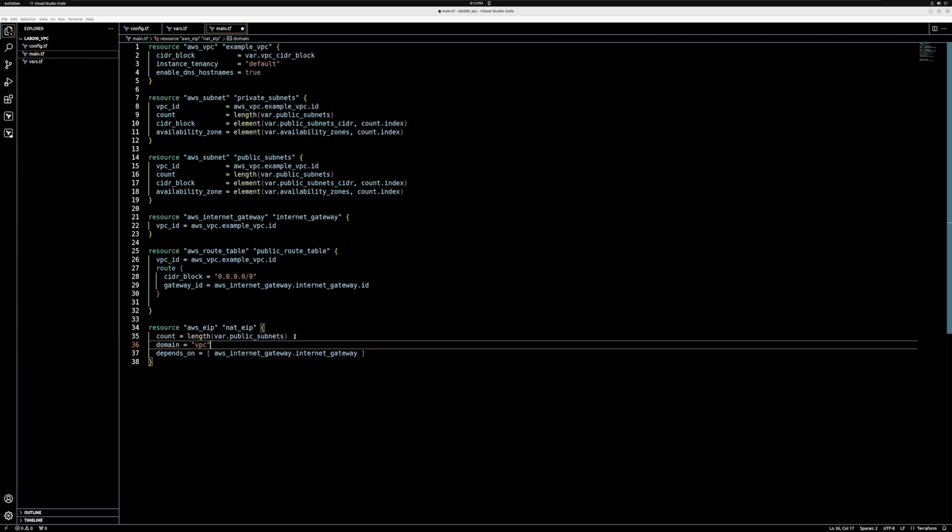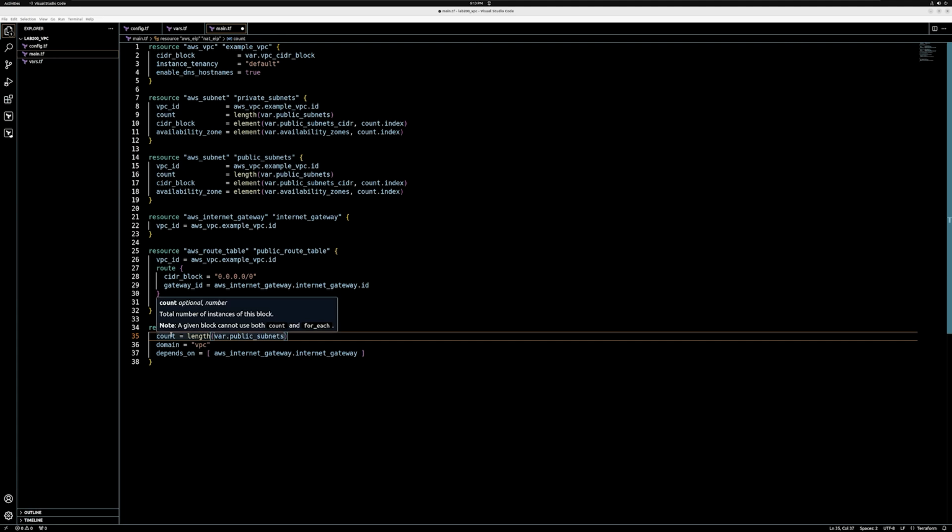Now let's look over the arguments. So we have count, which ensures that the number of EIPs created is equal to the number of private subnets, in turn ensuring each NAT gateway has an EIP. The VPC domain ensures that the EIP is compatible with the VPC and can be attached to a NAT gateway or an instance within the VPC. Finally, we have depends on argument, which ensures that the internet gateway is available before EIPs are created, preventing any potential issues with routing internet traffic.